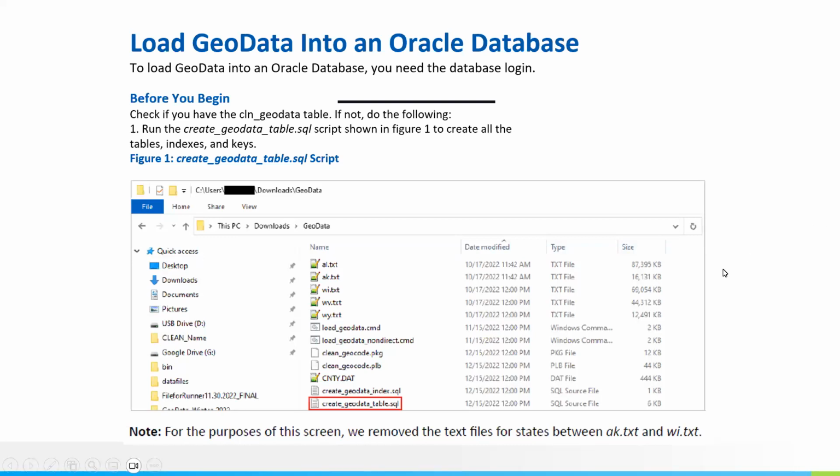So you just run load geodata.cmd. There's also a load geodata.shell, and whether you're on Linux or Windows, it will populate your database tables with new data. There's a lot more .txt files than you're seeing here. We just started with AL and AK, and they go down to WV and WY for the 52 states and territories that get populated.